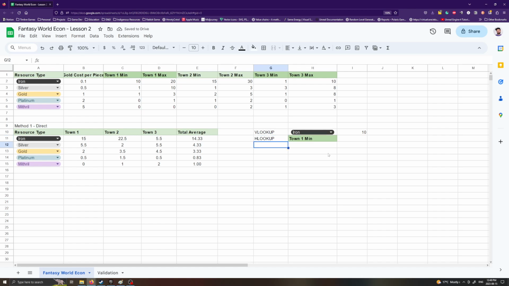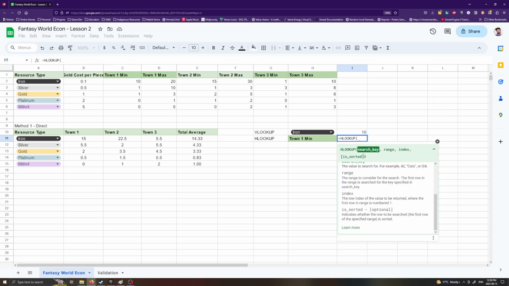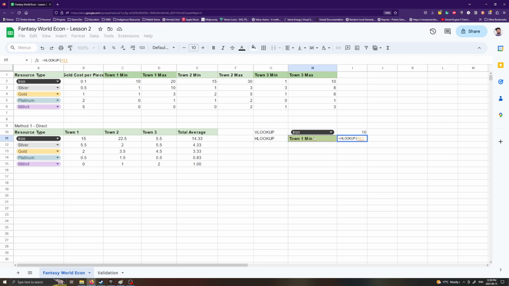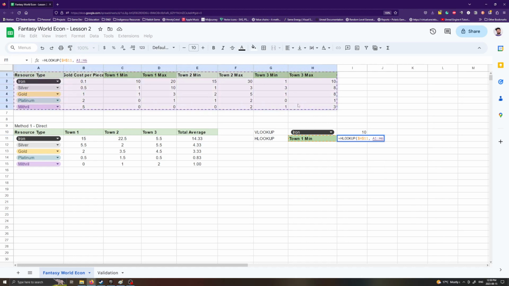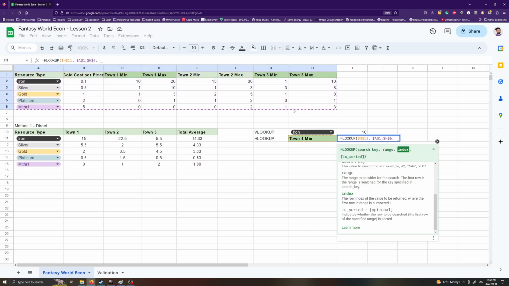So similar to VLOOKUP, HLOOKUP is going to look pretty similar to that. So if we push equals and then start typing HLOOKUP, look at that. It's going to look for a search key, a range, an index, and whether it's sorted. This time the index is a row number. So let's dig in there. What we're going to search is town 1 min, and we're going to select this range, and remember F4 to make that absolute.